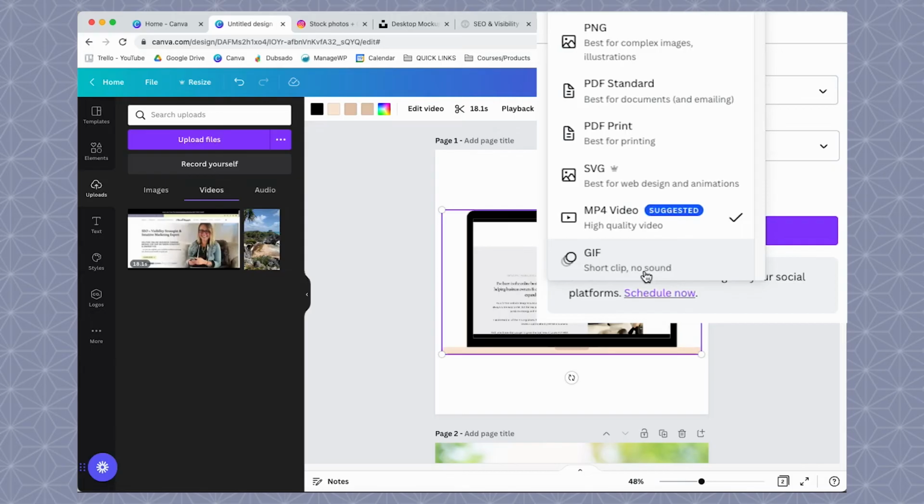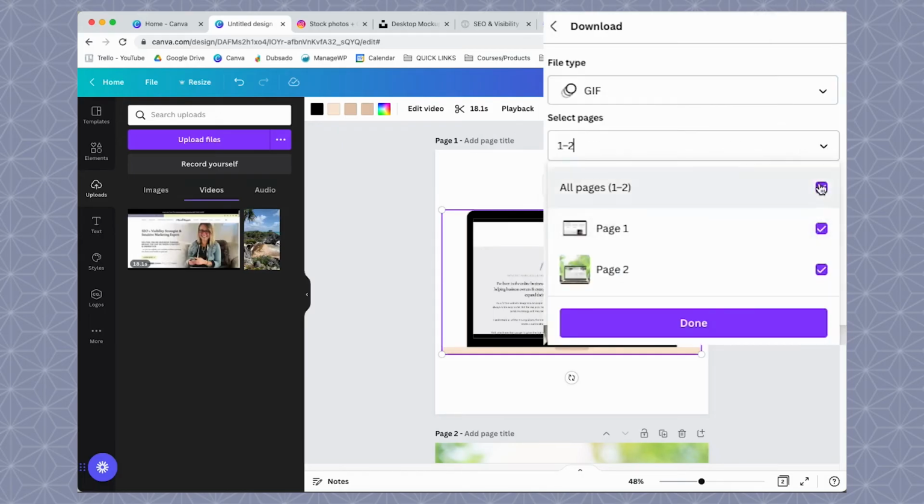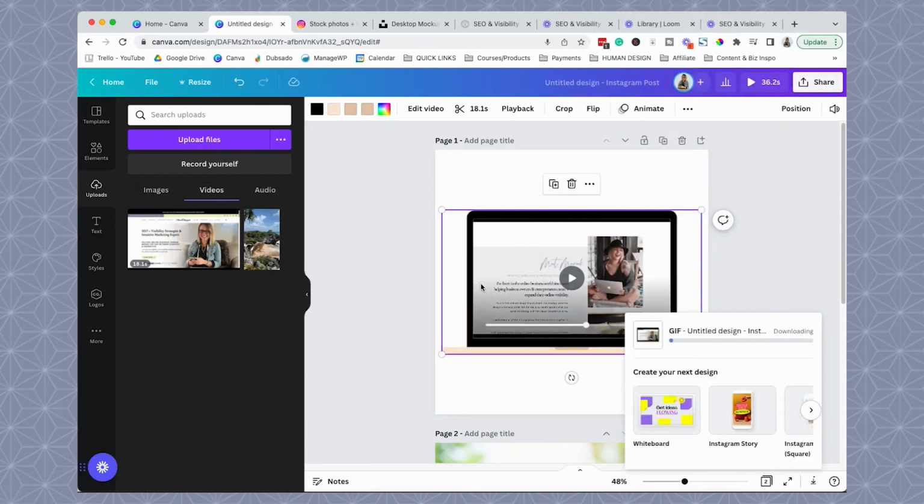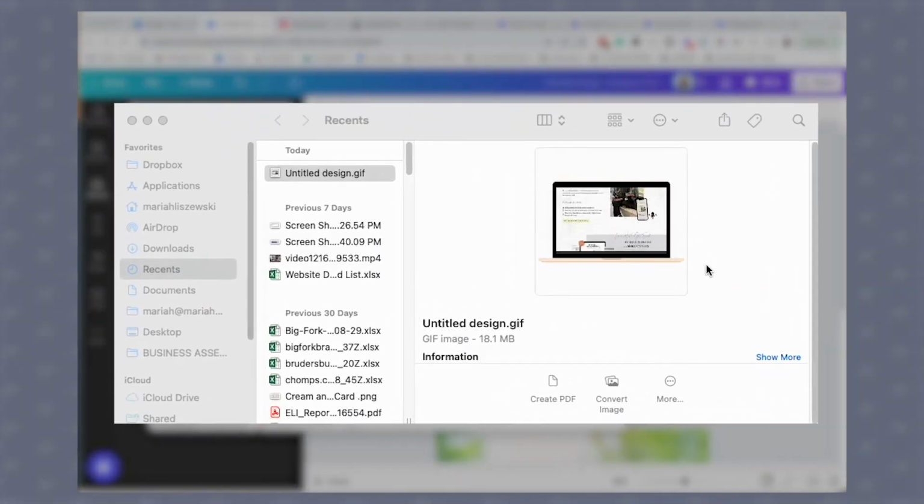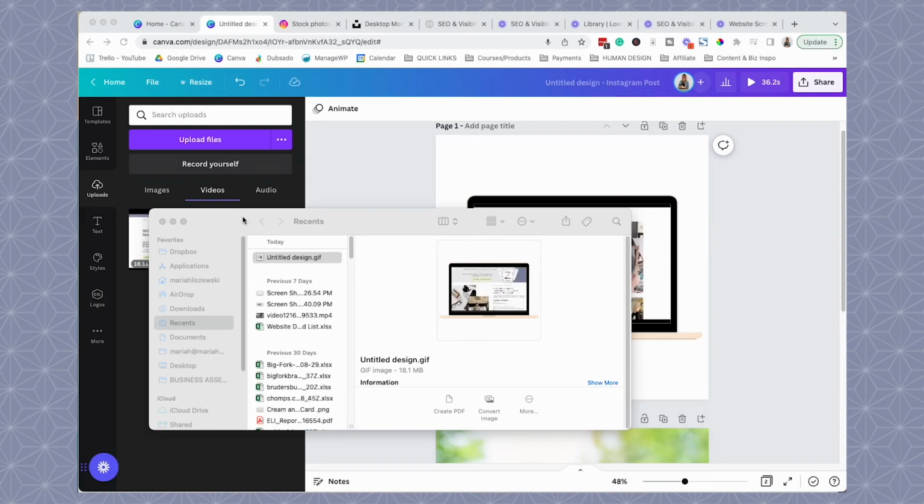It also depends, like I said, on where you're going to be using this scrolling mockup. So for this one, we'll just export it as a GIF. We'll only choose that one and download it, and then we'll see what it looks like. Okay, so as you can see, I've downloaded the GIF from Canva to my computer, and it works pretty well. So that is all good to go there.